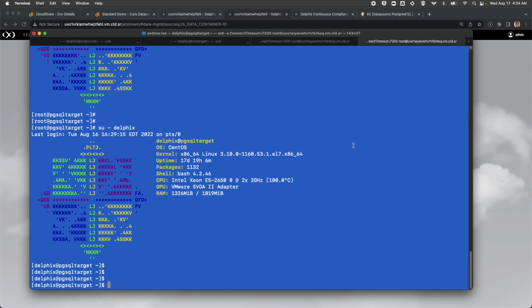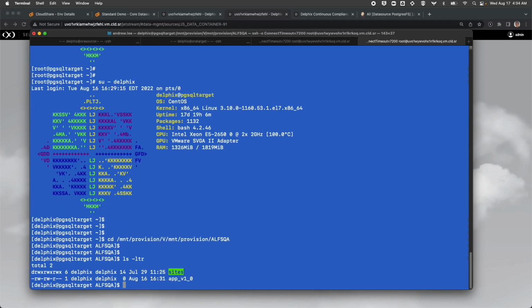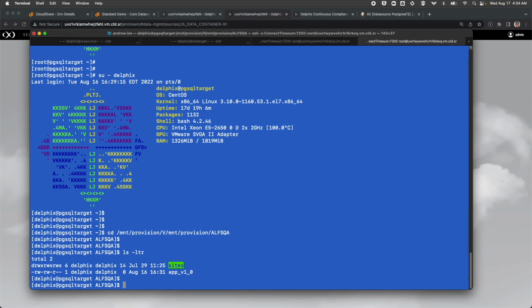So we already log in. And if you look at this environment now, since he has just jumped into the bookmark given by the dev guy, he is now looking at the point in time that the dev person created the bookmark. So you can see the application version 1.0 there. So he's going to start up this application, and then he's going to run a series of tests.